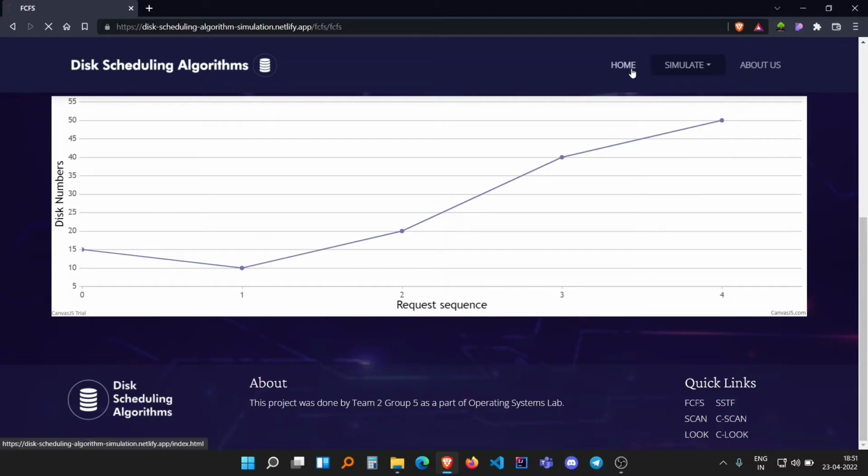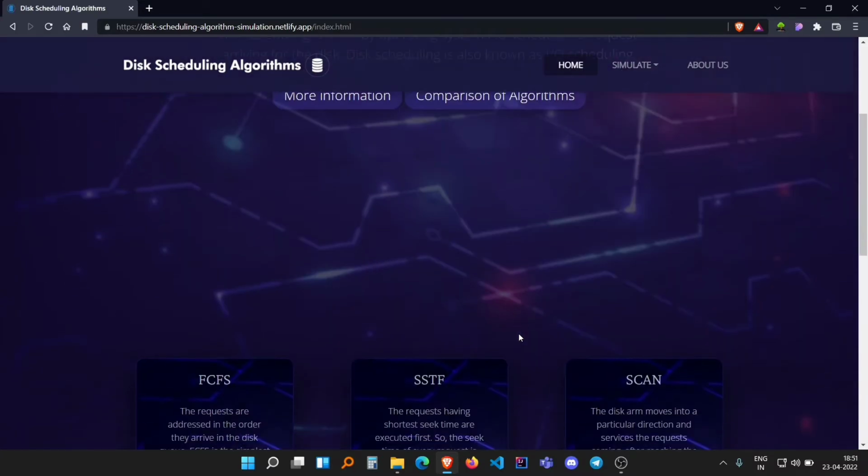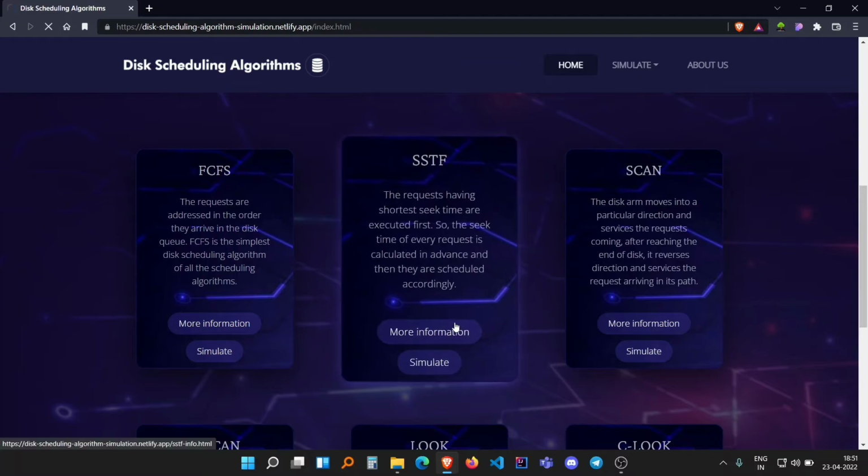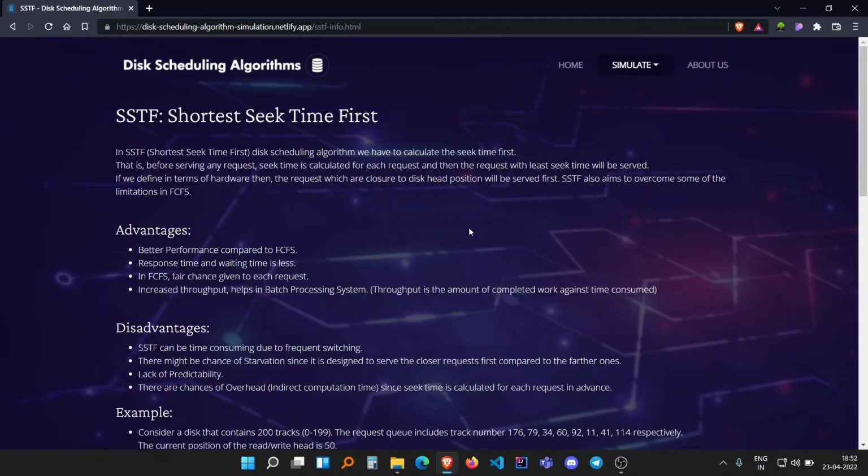And if we go back to the home page, our second algorithm is SSTF. SSTF, as its name suggests, is the shortest seek time first algorithm. In it, we first calculate the seek time for each request, and the request with the least seek time will be served. If we define it in terms of hardware, the requests which are closer to the disk head position, the starting position, will be served first. SSTF aims to overcome some of the difficulties faced by FCFS.